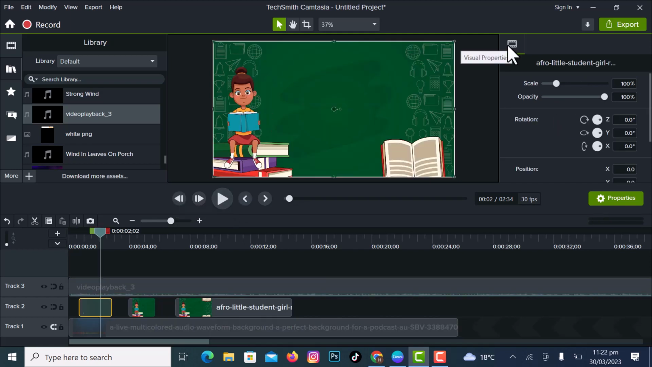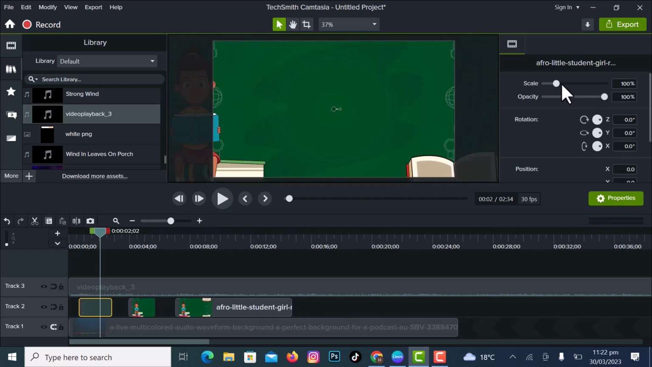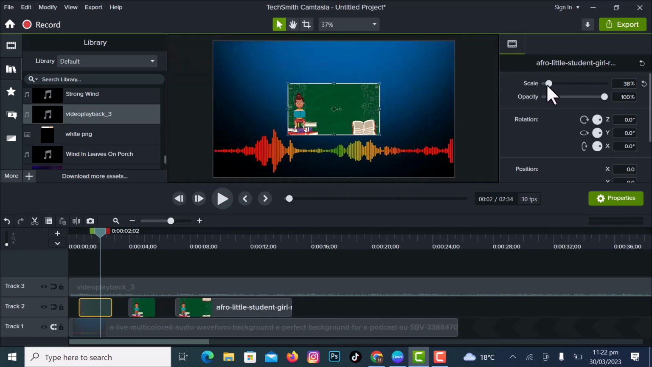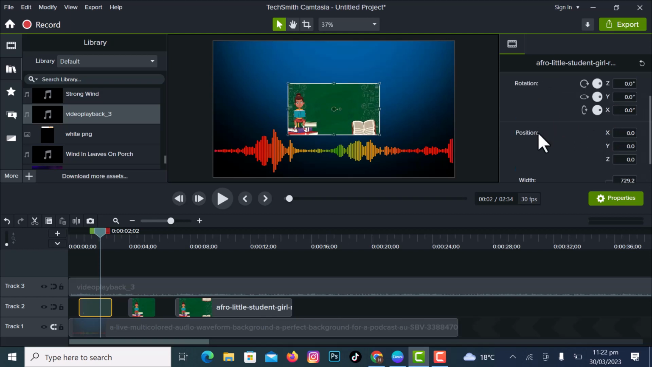This tab is for video. You can change the scale of the video from this. Look at this. You can change the opacity of the video. Look at the previous screen. Now you can change the opacity of the video. You can rotate the video. You can position the video. You can change the position of the video. You can change the rotation of the video.